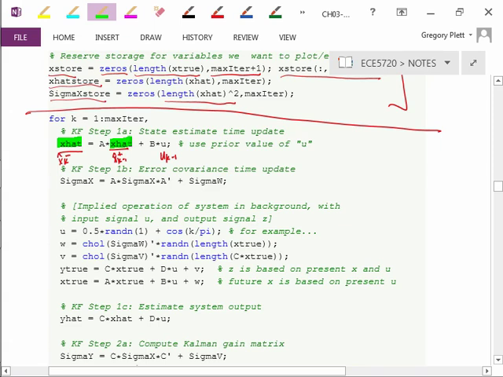Step 1b, similarly, this here is going to be sigma x tilde k minus 1 plus, because I haven't updated anything yet. And I multiply by A and by A transpose, and I add sigma w, and I assign it to the same variable, but it now has a new meaning. This is going to be sigma x tilde k minus. So I take the previous estimated covariance, and I turn it into the present prediction error covariance.